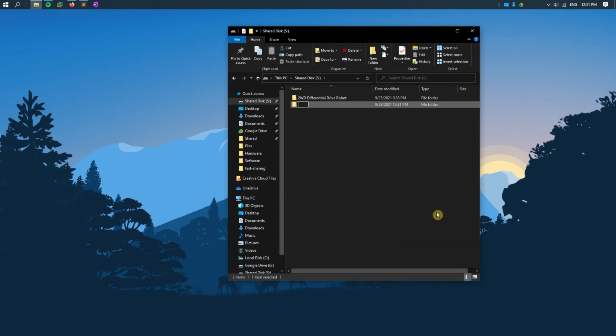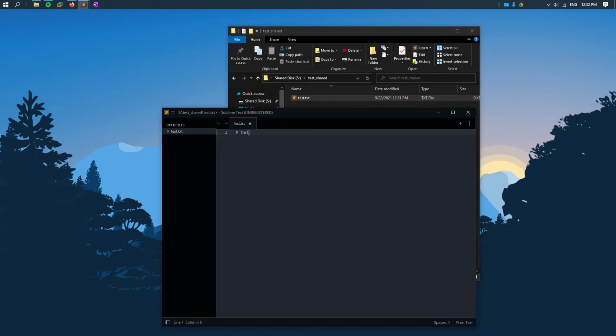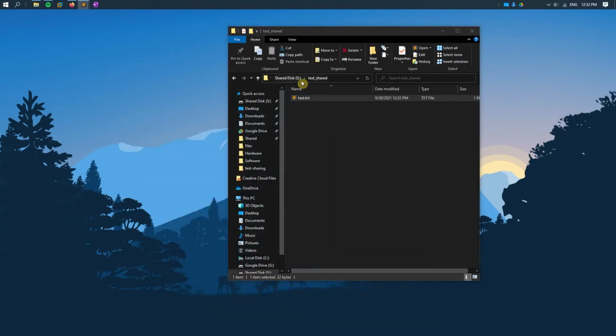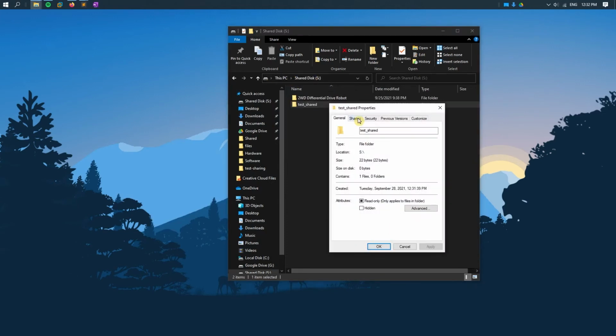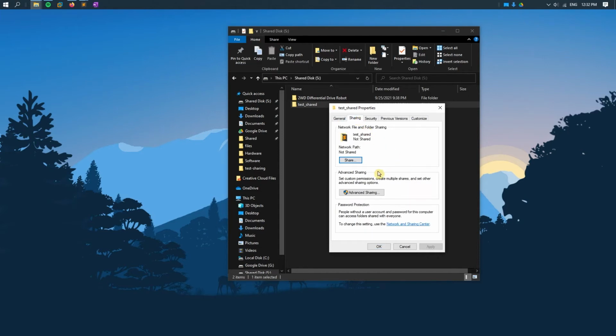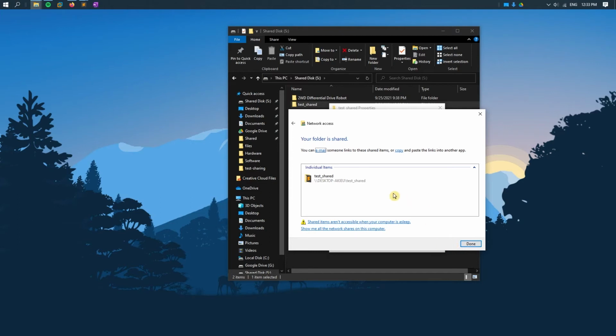So on your Windows host machine, I'll first start by creating the folder that I want to share. I'm going to name mine test_shared and also create a test.txt file. Then on the folder itself, right click and select properties. Then under the sharing tab, we'll select share. Then make note of your user account because we'll need it later. Currently, I'm logged in through my live account via email. Click on share, and the shared path will be listed here.